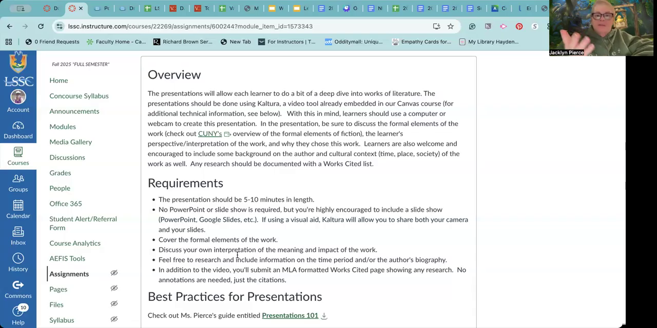Basically, what you're doing is talking about the story. So you're covering the formal elements of the work, all the things like the characters and the plot and the rising action and the narrative. Is it told in first person? Is it told in third person? All the things that we have learned about being the kind of basis of looking at fiction.